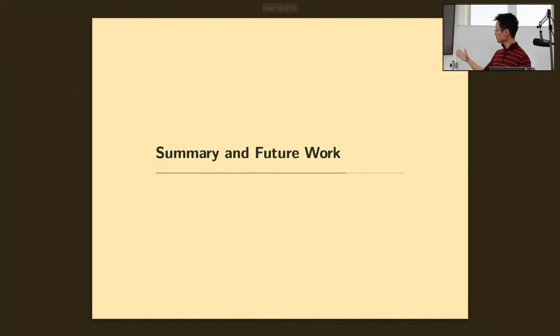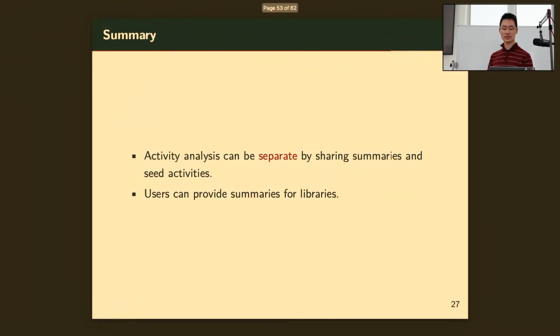So, to reiterate, this work shows that activity analysis can be performed in a separate fashion by sharing summaries and seed activities. The summaries are propagated bottom up, while the seed activities are propagated top down. Additionally, users can provide summaries for libraries where they don't have source code to get as precise results as if they had the source code.